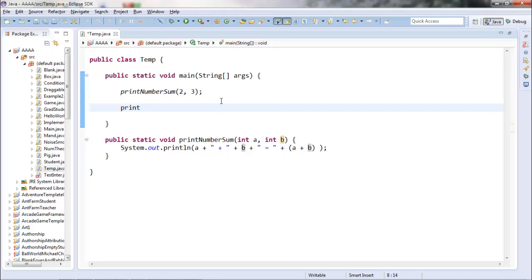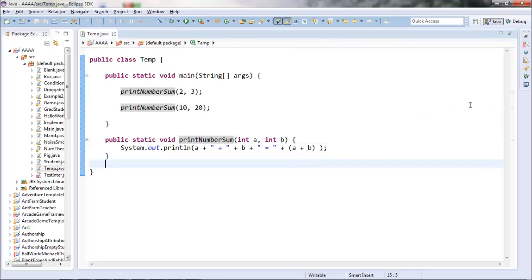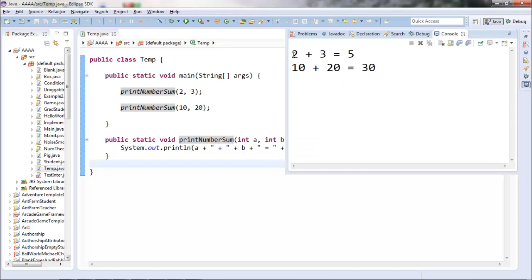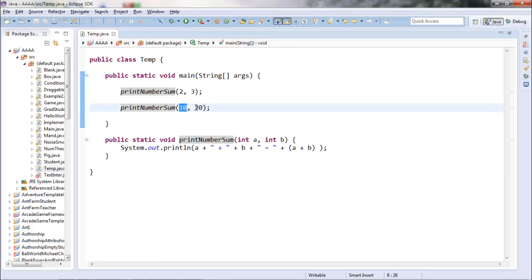If I were to run my method again with different inputs, 10 and 20, the first time I run the commands, 2 gets copied to A, 3 gets copied to B, and it'll display what it's supposed to display. But then the second time I run the commands, now 10 gets copied to A and 20 gets copied to B. So if I run the program, you'll see it's displaying the exact same kind of math problem twice in a row, but the numbers are different. And the reason the numbers are different is because I gave the commands different numbers as inputs.